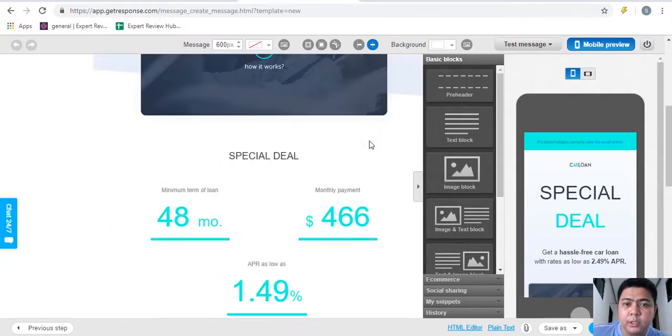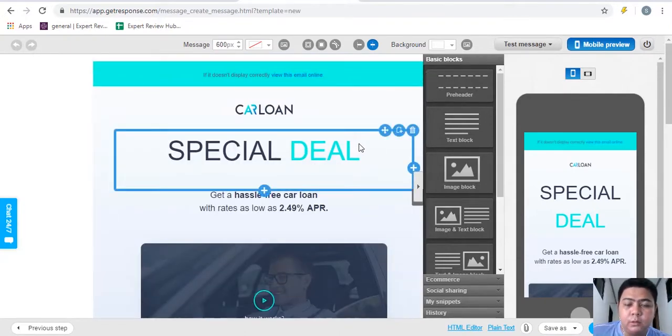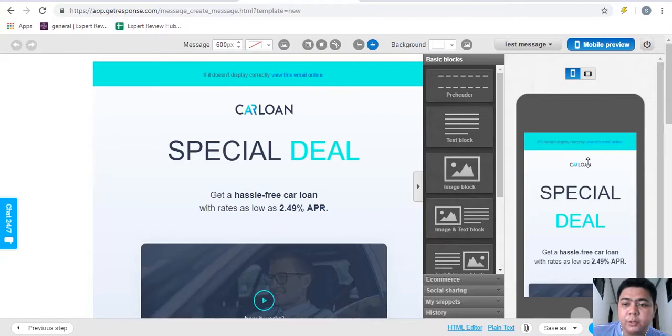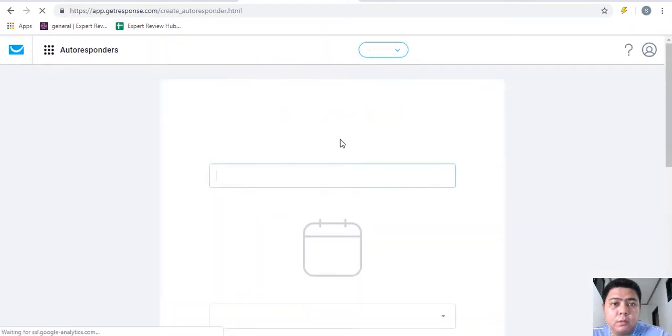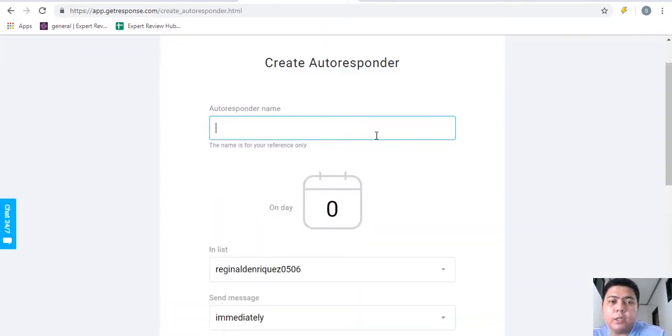Now let's check out the other features. Another feature they have is the autoresponder. So you can add a name to your autoresponder. Expert view, autoresponder.